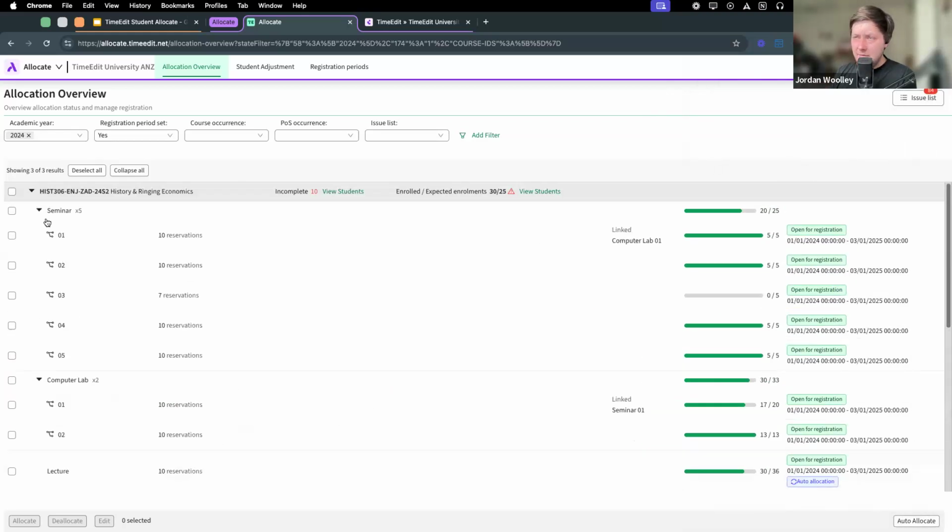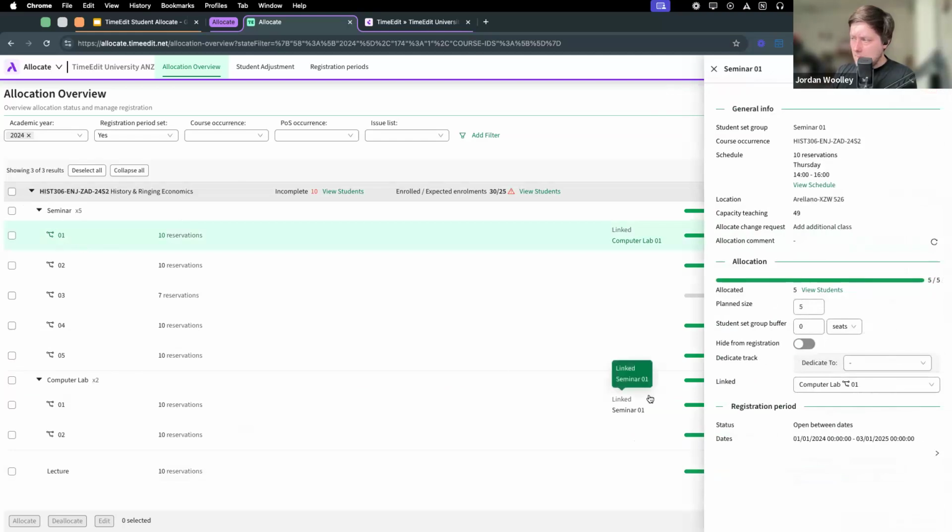But we might instead have, like in History and Ranking Economics, 5 different seminars and 2 different computer labs. So I might want to link, for example, Seminar 1 with Computer Lab 1, Seminar 2 with Computer Lab 2, Seminar 3 with Computer Lab 1, etc., etc. And then when students go to select these, they can't select those 2 different classes separately. They select them as a single package, meaning that if I've set up a certain class-free pathway or I've got a certain stream that I want students to go into, I can craft those streams and enforce them on students.